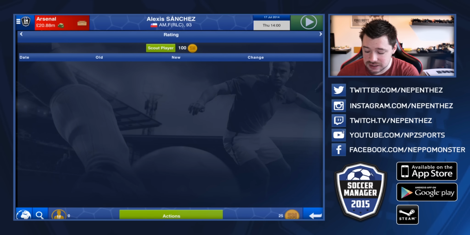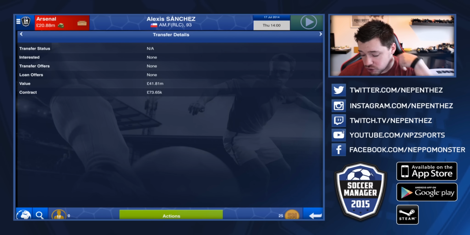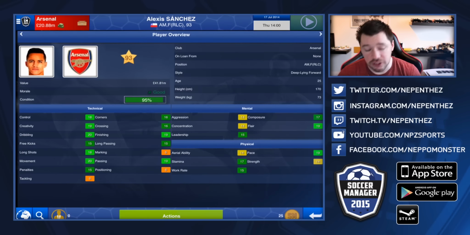Then you have things like being able to scout the player. Now this is where the SM Gold comes in valuable, because you're going to use that to help yourself scout players. We've got nothing in that area, unfortunately. And transfer history, there is no history for him here because it starts from when you start with the app. So if I sold him on now, it would have transfer history for him. We've got his transfer status, transfer details. There is, as I said, a wealth of knowledge. And then you get back to his main screen here where we can see his condition, his morale, and etc.